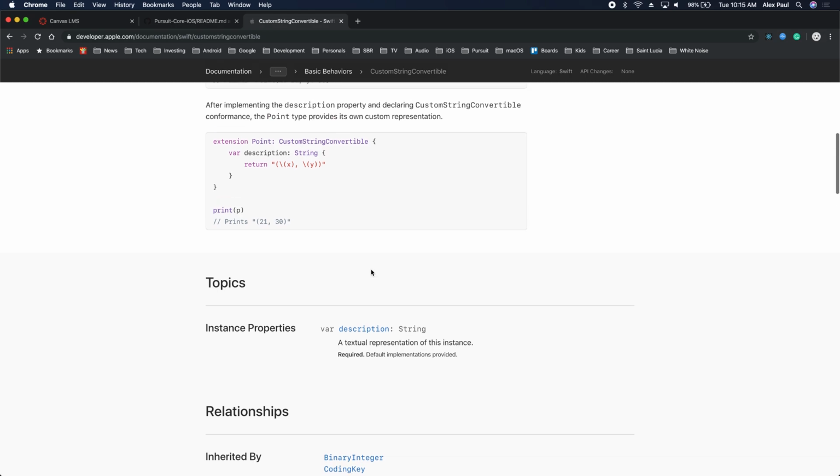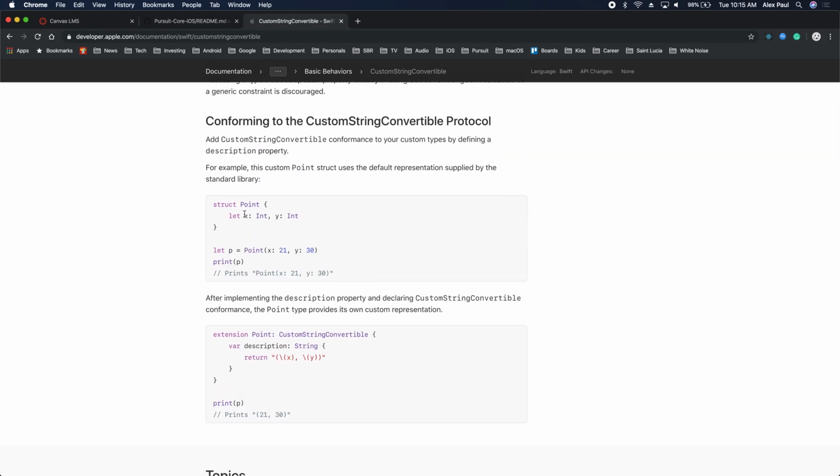In the example that you see on the Swift documentation here, can everybody see in the back? Can everybody see in the back?